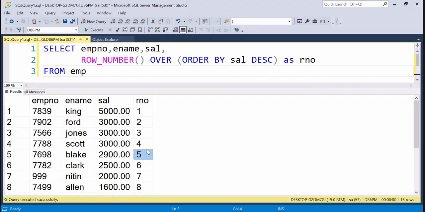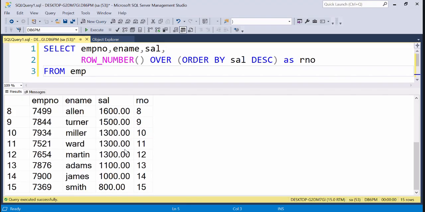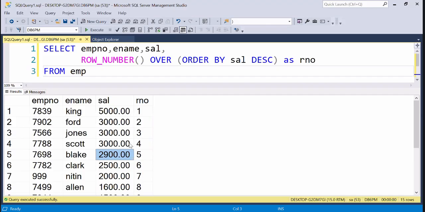Then if we use rank, the rank is 1. What is this 3? These 3 salaries are the same. If salaries are the same, ranks will be the same, but row number will not be the same. Row number means record number. Whether salaries are the same or not, it will not check. It just gives the row numbers: first record 1, second record 2, third record 3, fourth record 4, fifth record 5, like this.